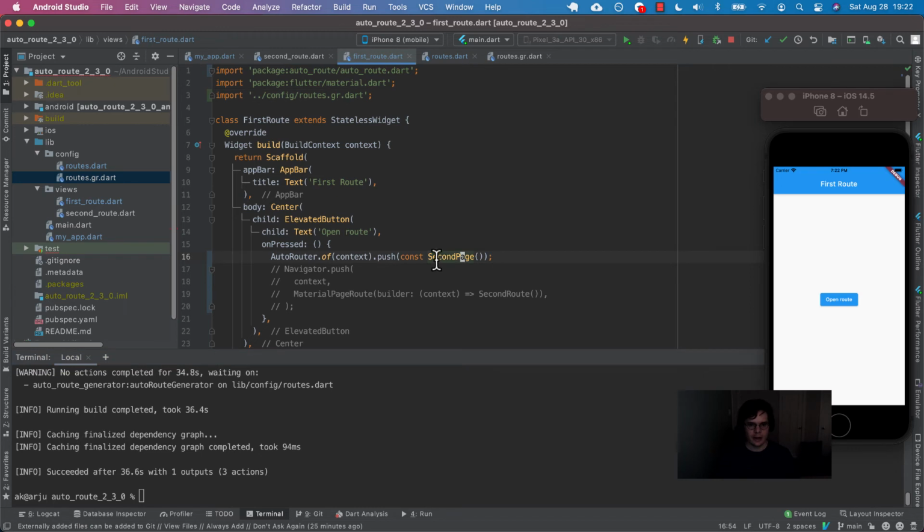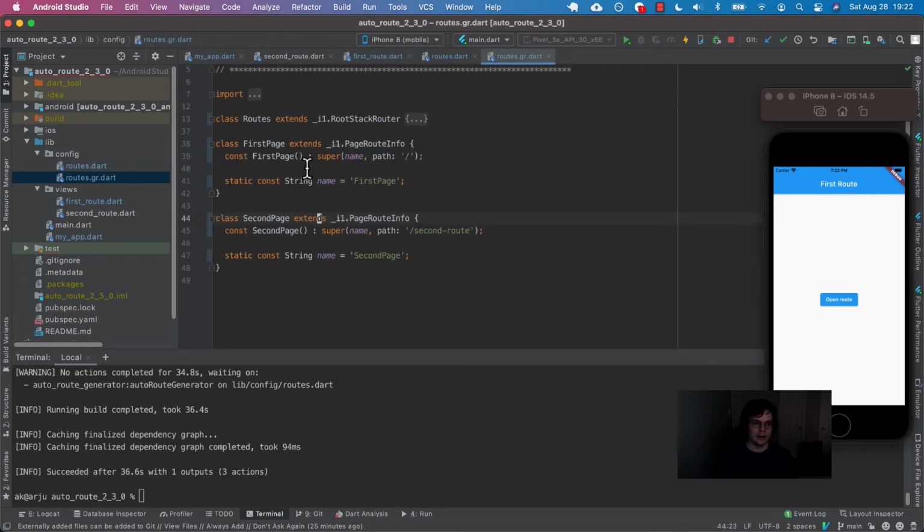Okay, so I have my second page. I know about the second page here because it's in my generated routes file, which is right here at the bottom. I now have second page. Looks like Git is tracking that pretty well. Okay, so it's just detecting these few changes. That's good.